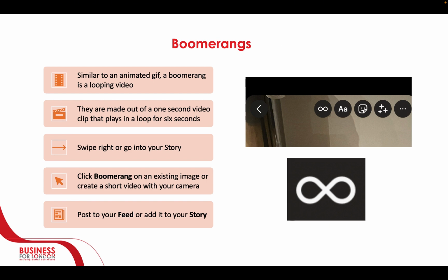They are looping videos that play for 6 seconds. They are made out of a 1-second video clip. To create them, you swipe right or you go into your story. You click the boomerang icon, which is this one. You press the camera button and it will record whatever you're doing for 1 second. You can then post it to your feed or add it to your story.